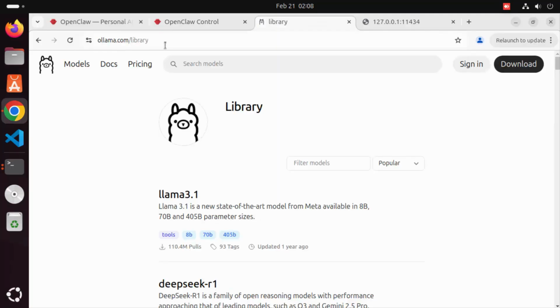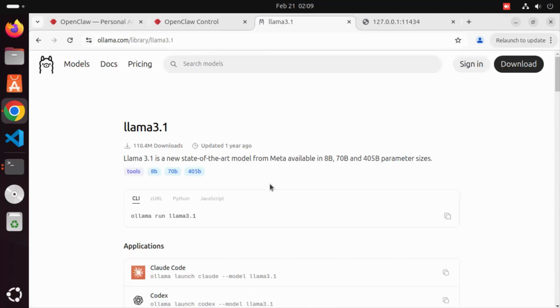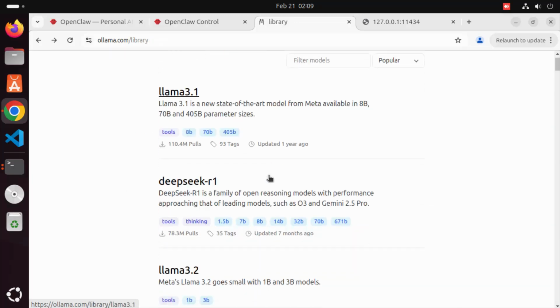If you head over to ollama.com library in your browser, you'll pull up the official catalog of supported open source models. For instance, Llama 3.1 is highly popular here, with millions of downloads. Clicking on its card reveals the exact terminal command used to pull and run it. The same rule applies to any other model in the repository. Just navigate to its page and copy the provided command.